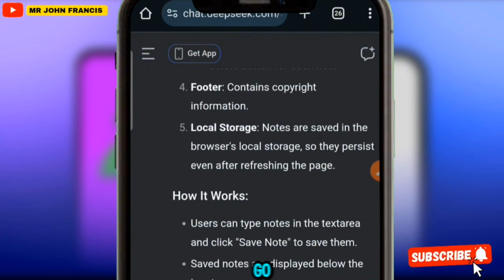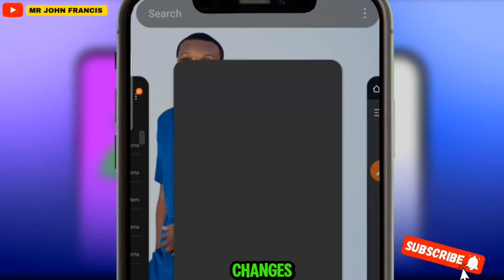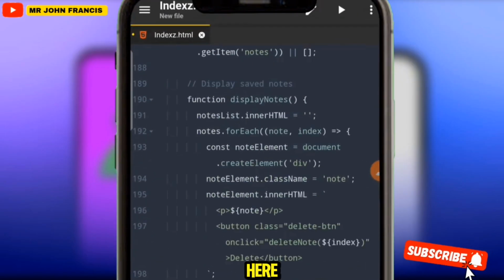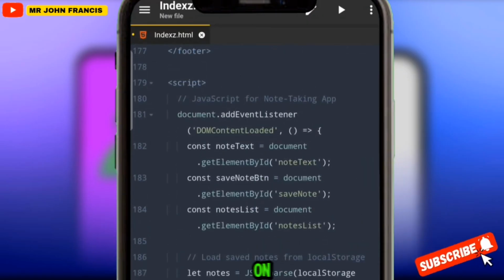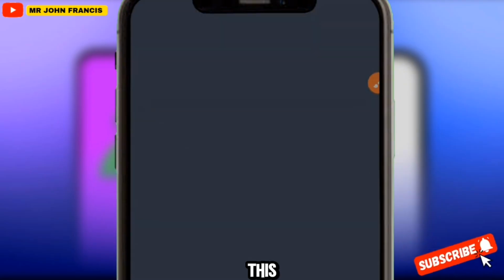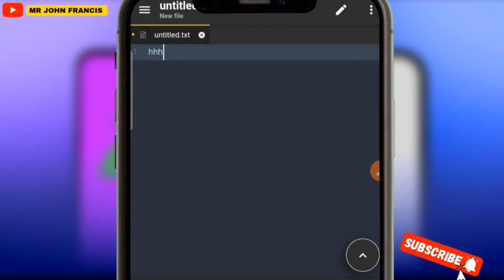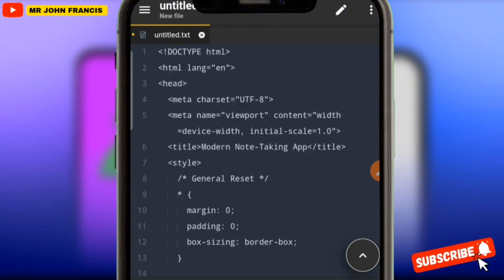So we're going to simply go ahead and copy this code right now, the second one. Let's see if there are any changes. Then come back here. What we have to do is simply click on this button icon right here, click on this delete, then go ahead and paste it again.